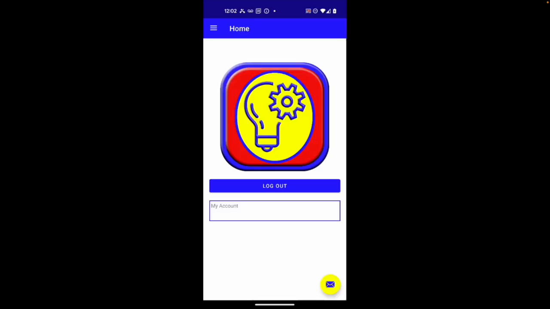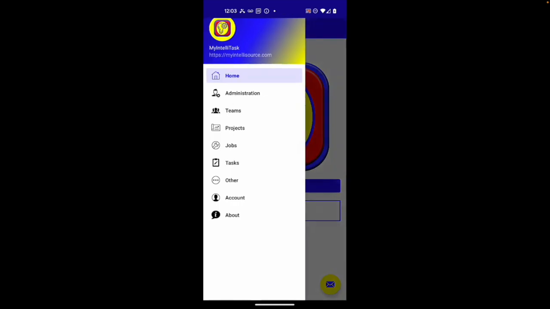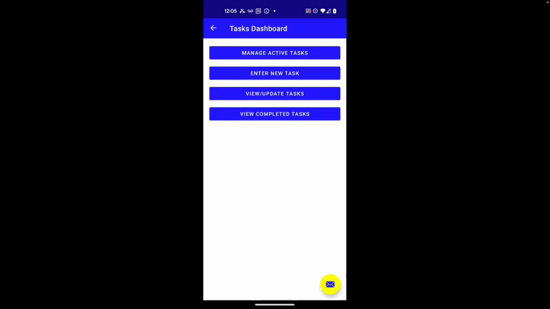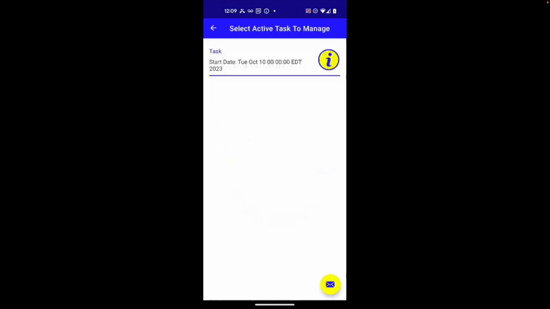So let's get started. Starting from the home screen, open the navigation drawer and select the task menu option. This brings up the task menu options. Select the task dashboard. On this screen, click Manage Task. This will bring up a screen with a list of active incomplete tasks. I will click the single task listed.